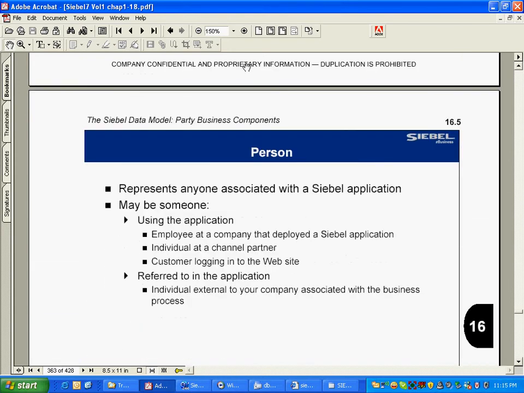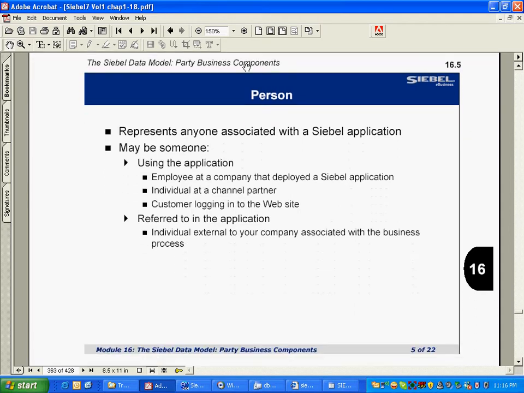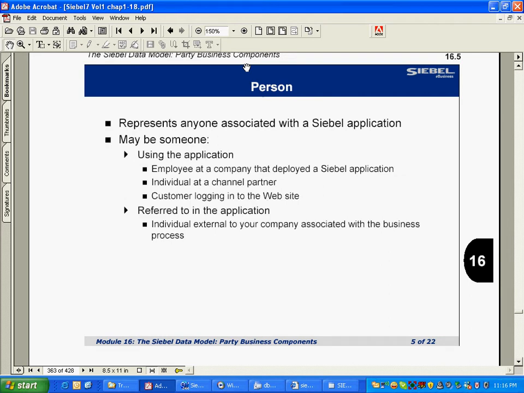Person represents anyone associated with the Siebel application. He's trying to say contact, employee, all these are persons. Maybe someone using the application, an employee at a company that deployed a Siebel application, an individual at a channel partner, a customer logging into the website, and so forth. There is one more person we never thought about. There might be some people who have access to the Siebel application but may not be employees of the company. Sometimes Siebel might be used by people on the web to create service requests. You might be giving the customer direct access to log a service request in Siebel.